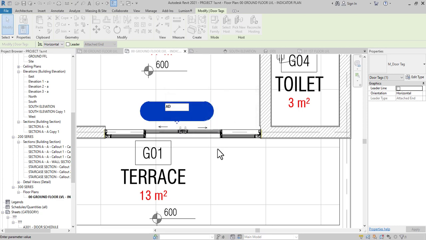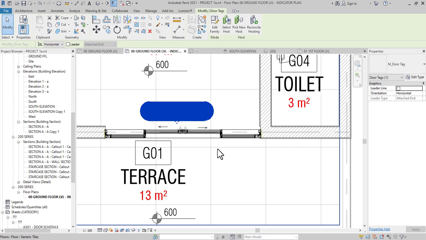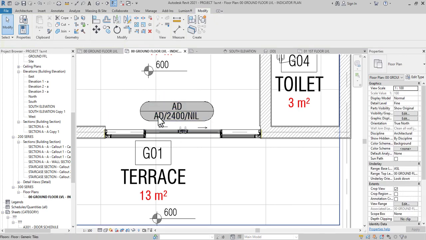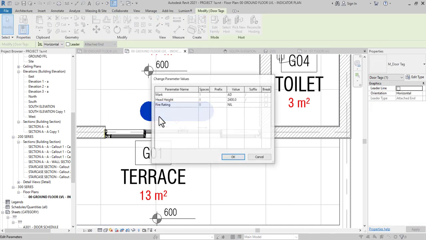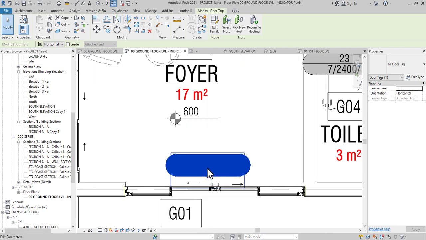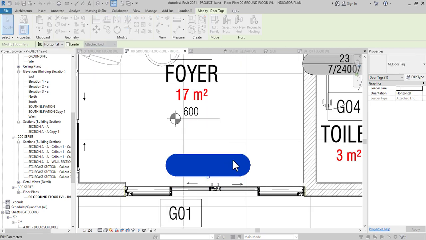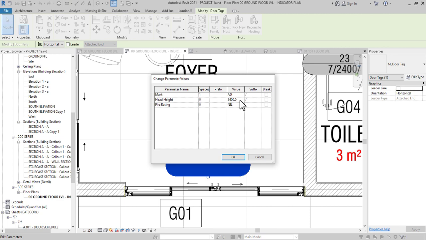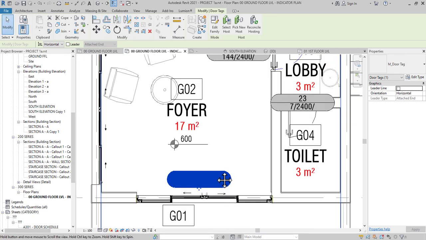Yes. It says so because it's a type MAC, to affect everything. Then once again, click on it, then click on the dialog box. You get this. So MAC is, which I said will be the room number. So this is G02. Head height. Okay. Fire rating nil. We'll leave that like that.